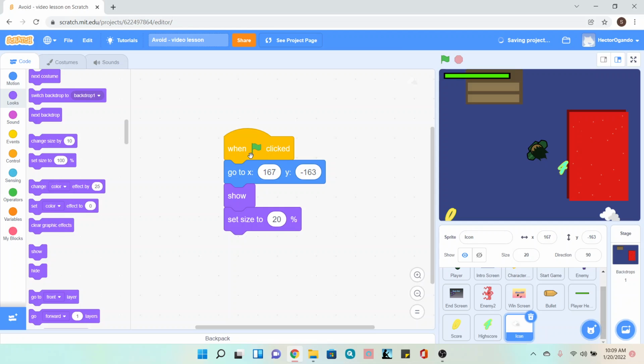20. That's good. And maybe I might want to bring it just a little bit higher so that I can see the bottom of it. So that means that my Y has changed to negative 156 because I see that right here.